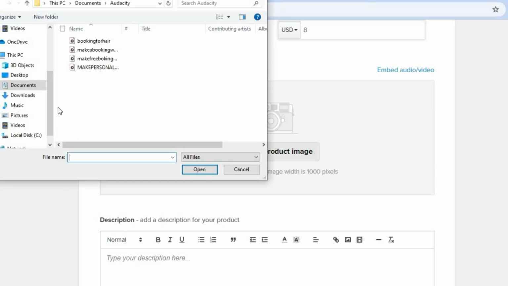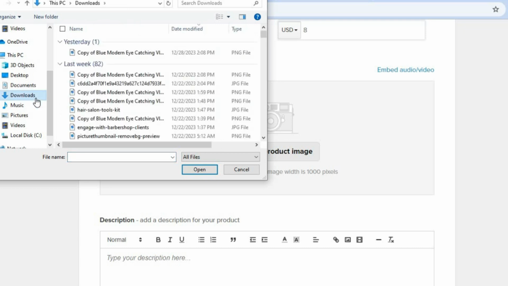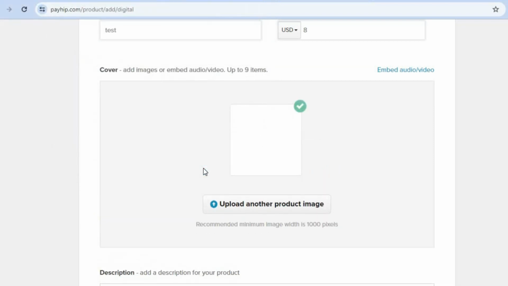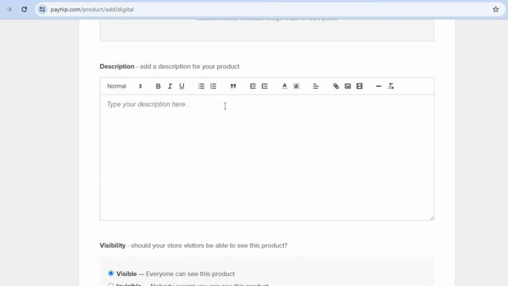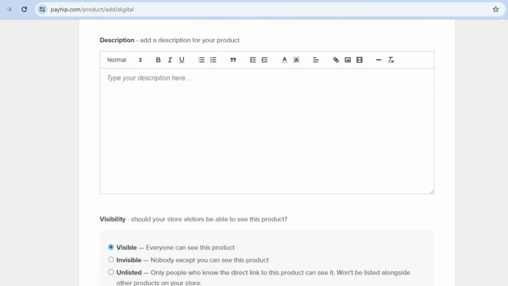Then from there, you can go into your files and you can search for a product image. If you don't have one at the moment, you could go onto canva.com and you can create a stunning product image for completely free. But for this tutorial, I'll be using a random thumbnail. So I'll be using this thumbnail for example's sake. Then from there, I'll simply scroll down and you can add in your description right there.